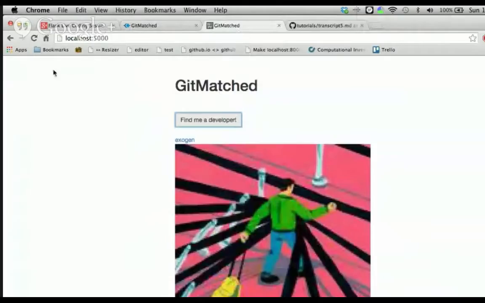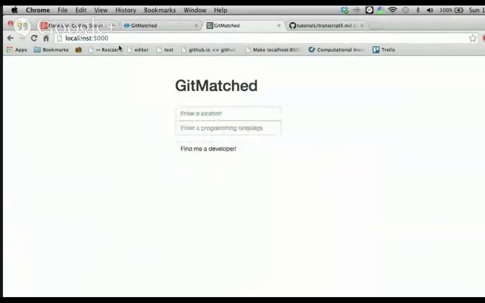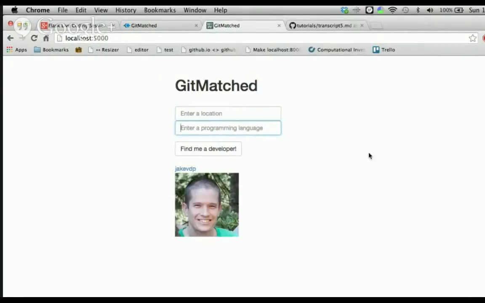Okay, now let's take a look at what this looks like. Just refresh. So Seattle and then Python. Okay, so now the width is 150 and the height is sized appropriately.